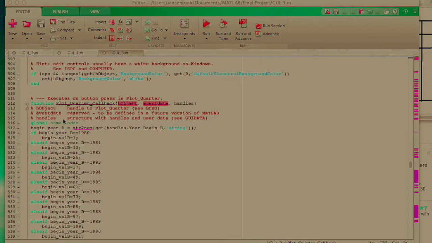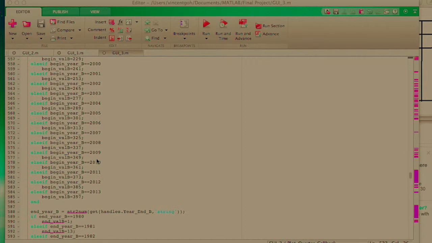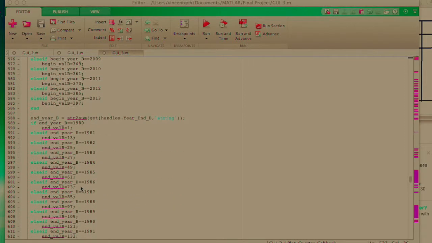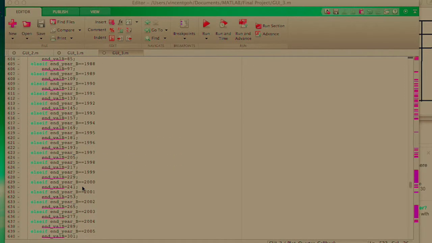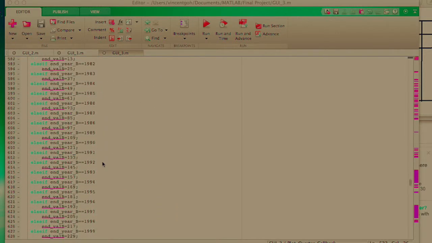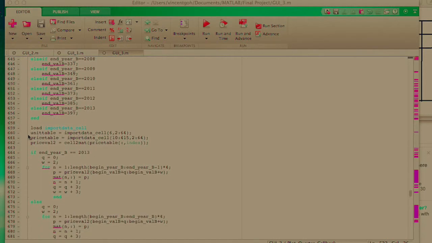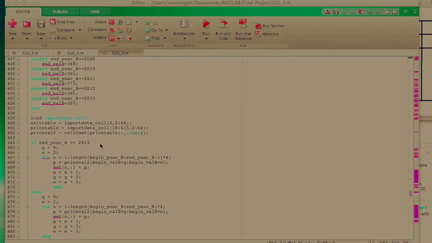The global variables name and index are caught up again. The variables begin year b and end year b are set to equal whatever the user inputs. Begin val b holds the index at the January of that year. So once again, import data cell is loaded up. We index out unit table and price table. Price val 2 holds the single column of the prices of that commodity.